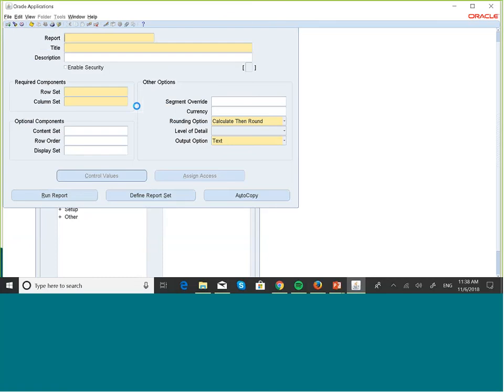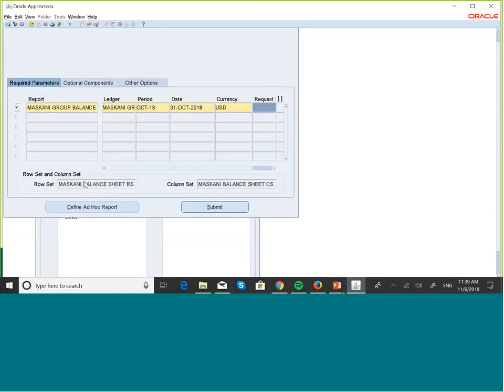So we can also use that button there straight from the row set, define report. We know that we have already defined ours, and it's called Maskani balance sheet. There it is. And now all we have to do is run the report. Okay. So it brings you to this page that we have seen before. Here you will be asked to select the period that you want to run this for, and there's the effective date and the currency that you want to run this in.